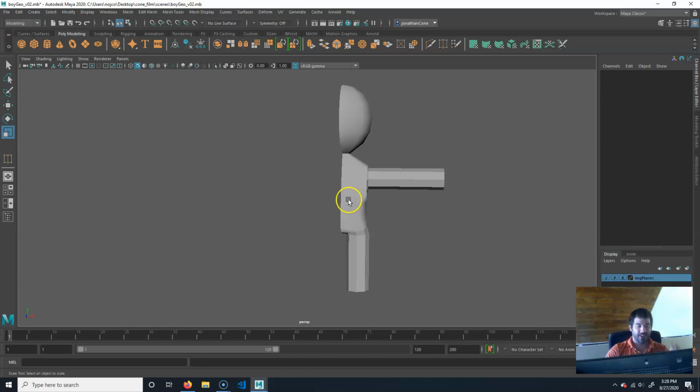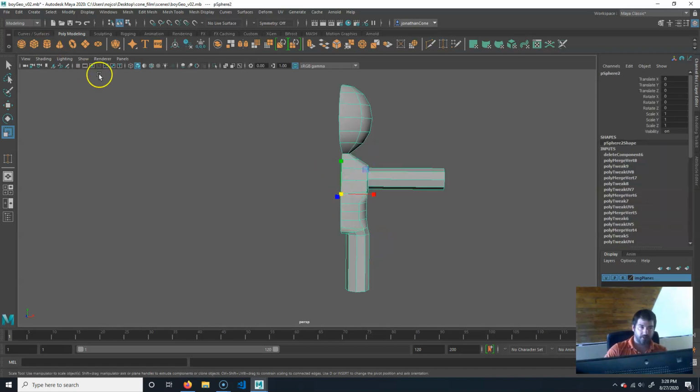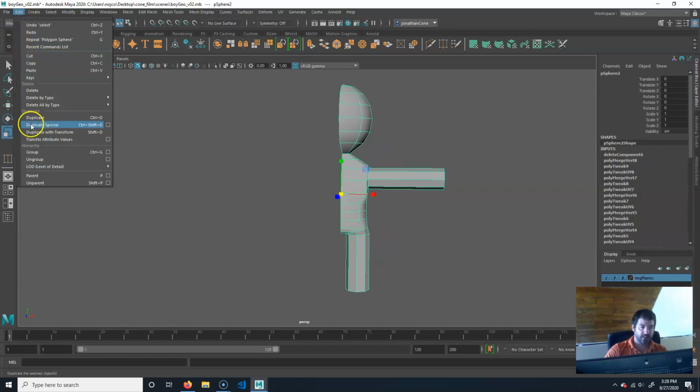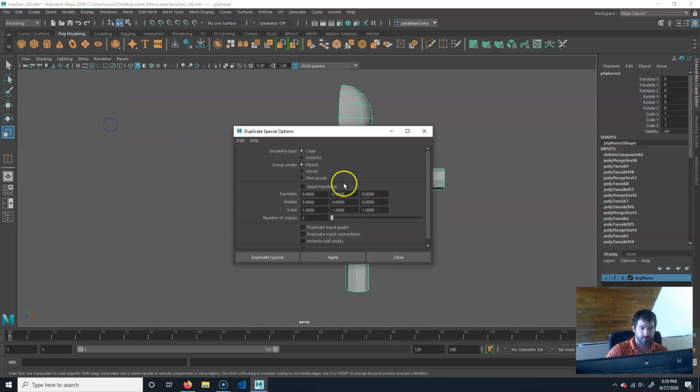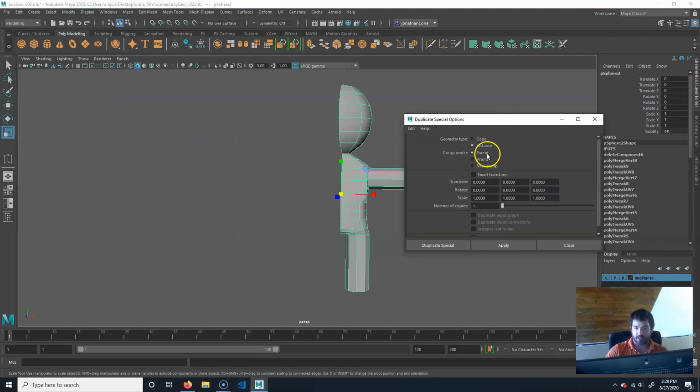So what you want to do is select the model, go to Edit. Duplicate is what we've been doing. If you see this Duplicate Special, that's the one we want. Hit the option box. So we're going to make it an instance. So go ahead and choose instance, and then you can see parent, whatever. That's fine. You can see right here it has translate, rotate, and scale.